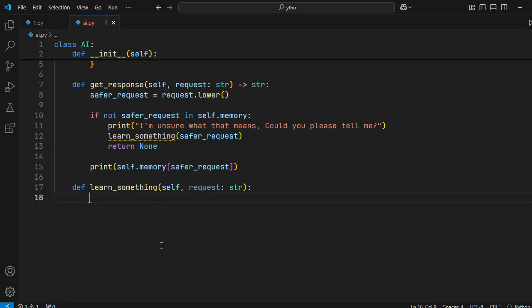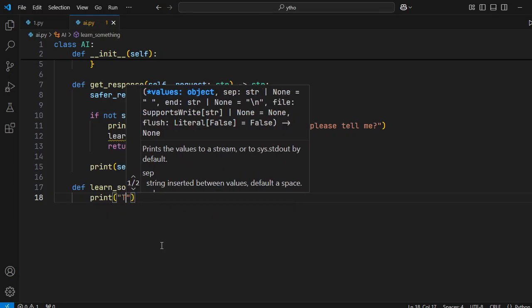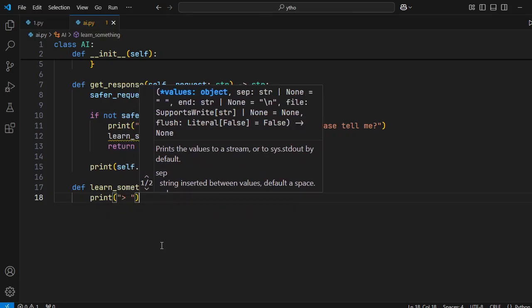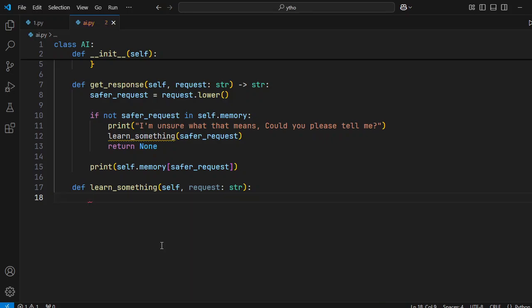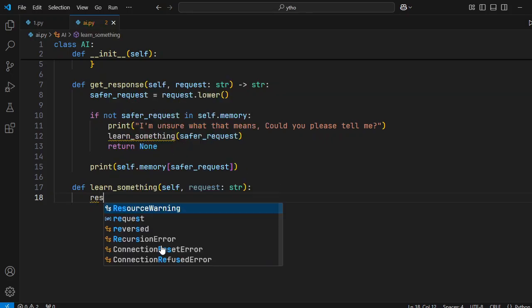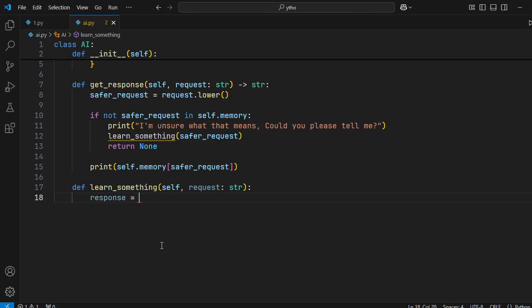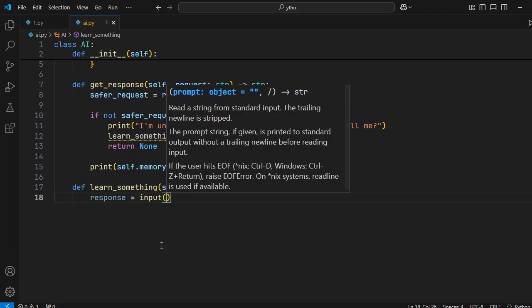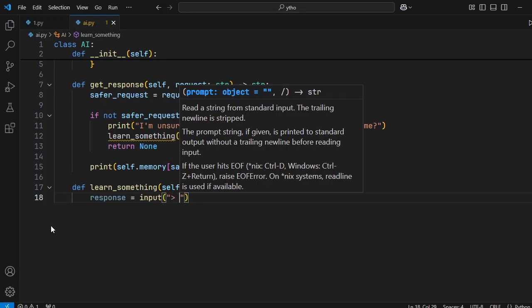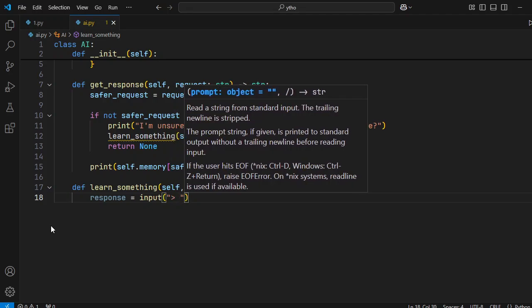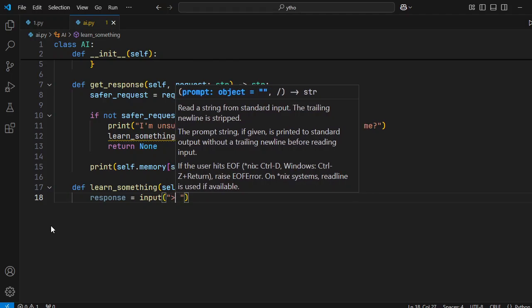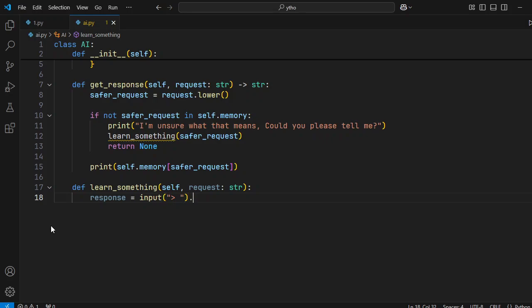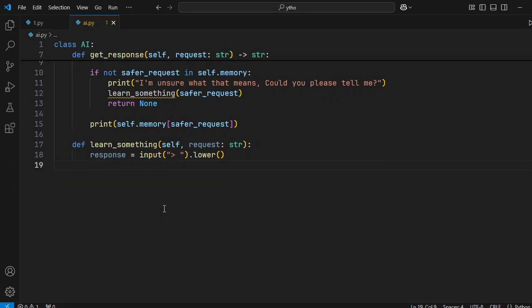So in the learn something function, we can take an input using the input function, just like this: response is equal to input. If you use the input function without anything, it will just take an input, but you can add a prompt like this, and you can take input. When you take input, this will show up. We are also going to convert this to lowercase, so it is case insensitive.